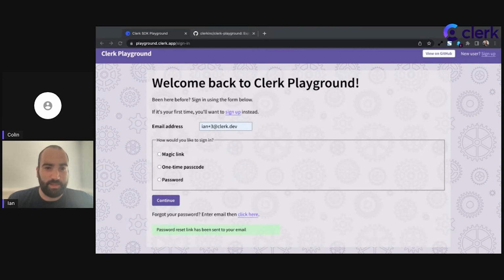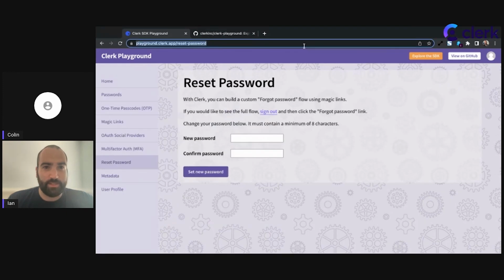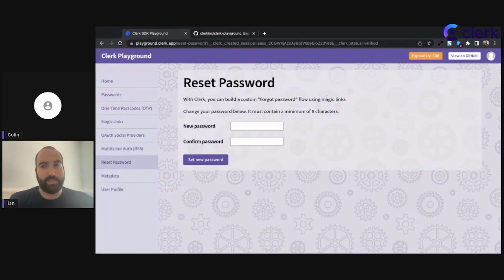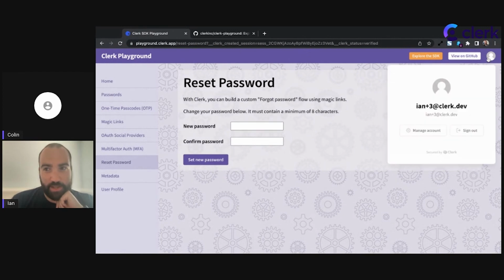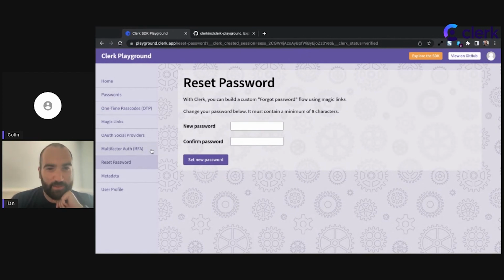So now I go back to my email, check this out. I got a magic link that's got me logged back in. And so now I would be able to change the password to something that I should remember.